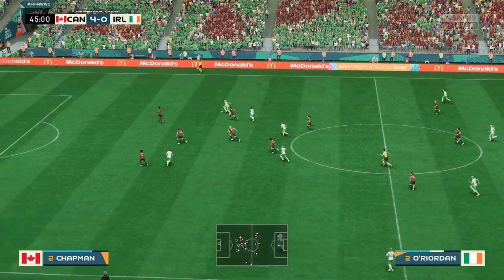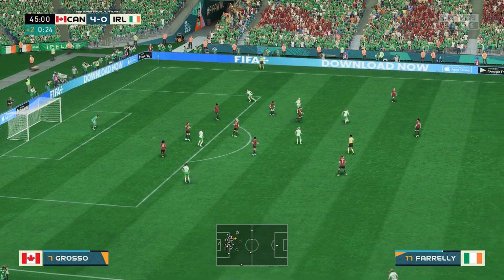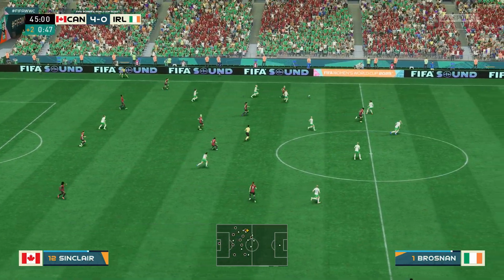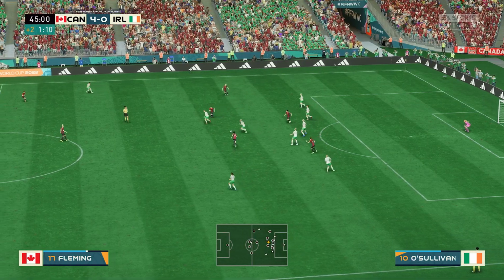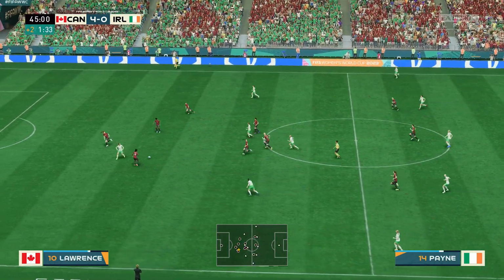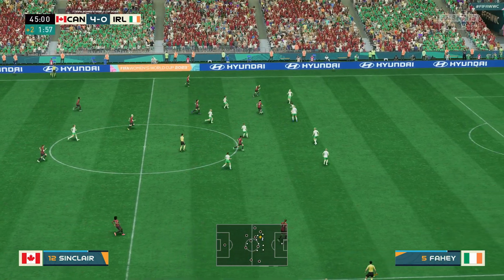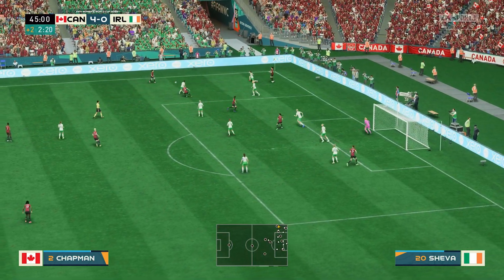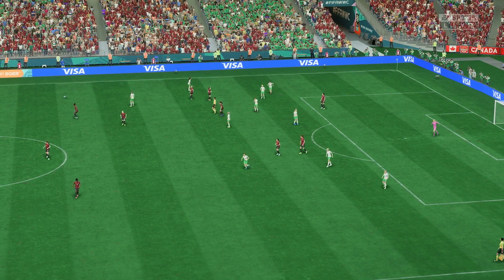Now can they counter clinically? All hands on deck. Claire O'Riordan. And intercepts again. Good tackle. What can she do from here? Denise O'Sullivan. Now with Sinclair. Leon. Chapman. And it's a quality pass. That is that for the first half here.